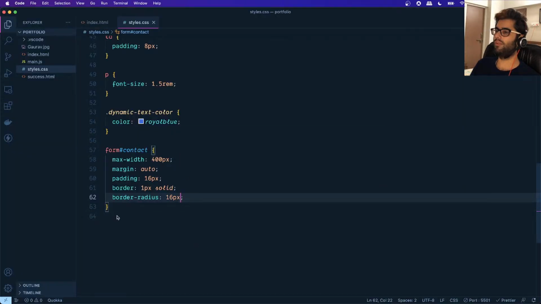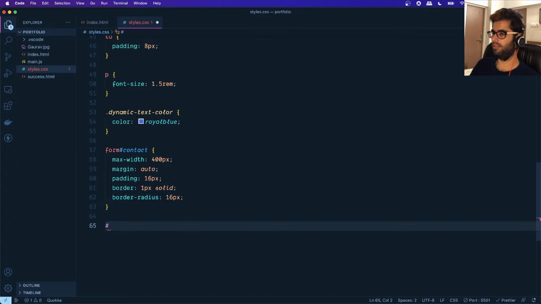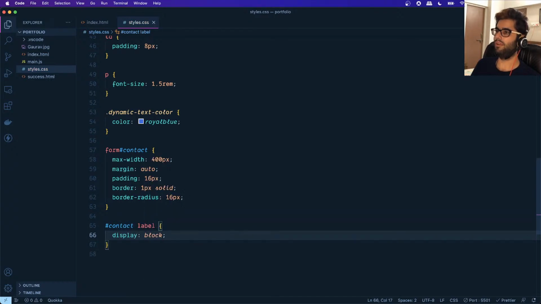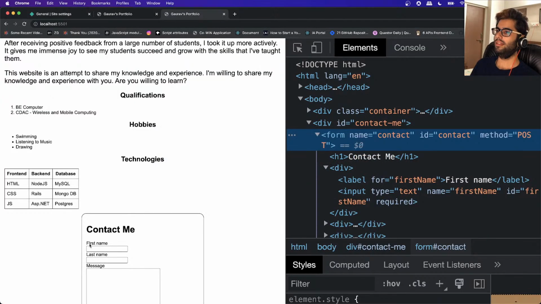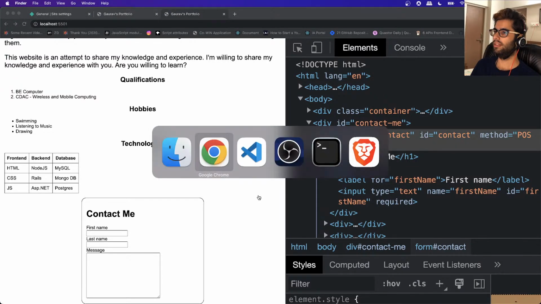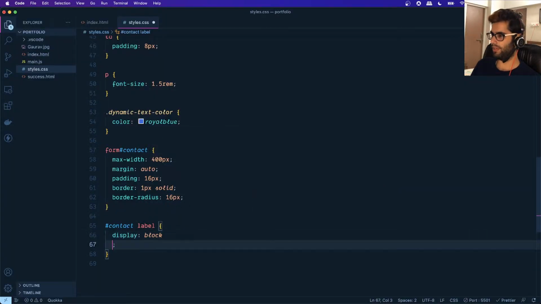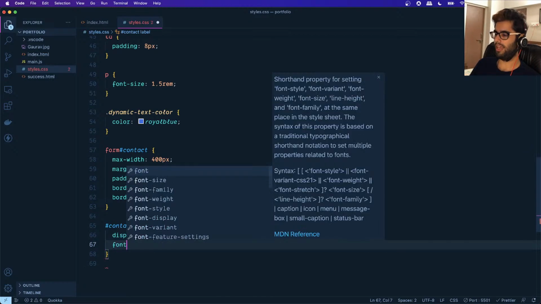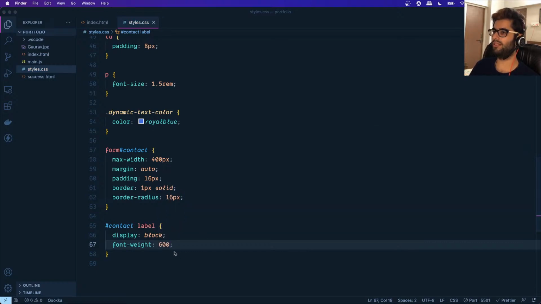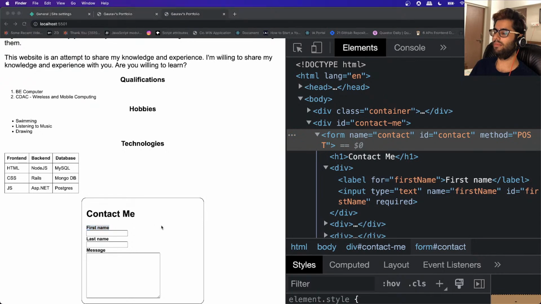Then what we will do is within the form, okay, we have these labels, right? We will say display as block because we want the labels to come first and then the input like this. Similarly, the next thing that we want to do is let's give the labels a font weight. So font weight changes the boldness, like how bold your element is. Let's give it a font weight of 600. So you can see that this has become a bit bolder than before.